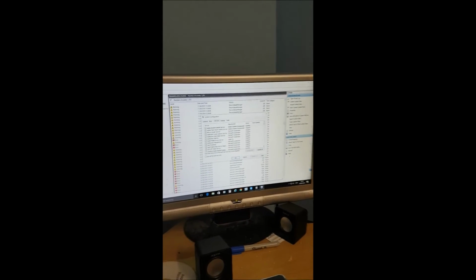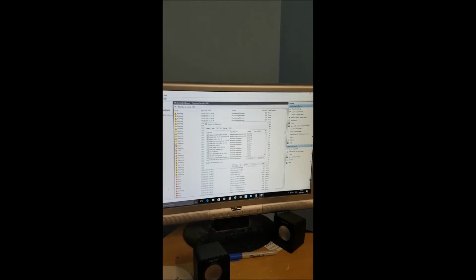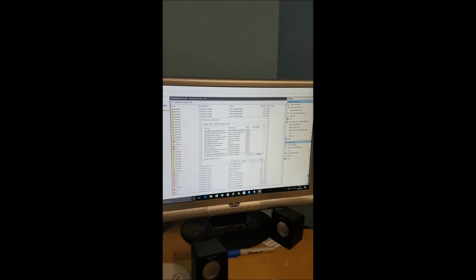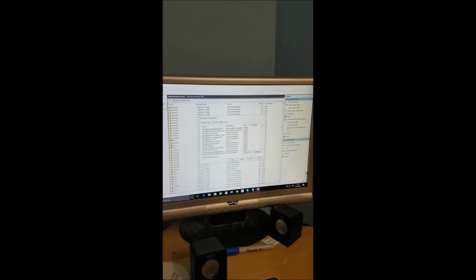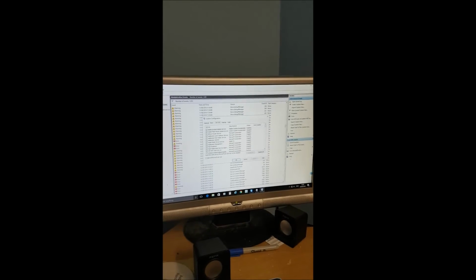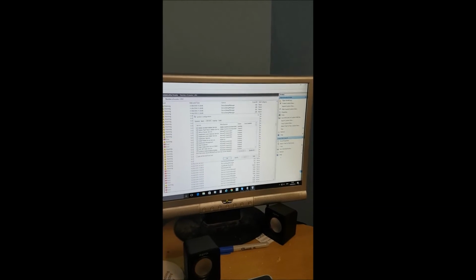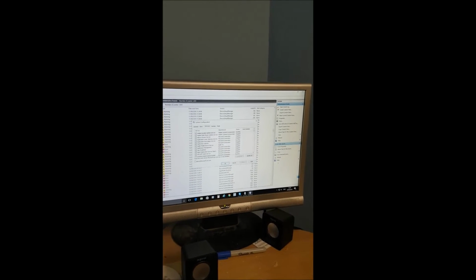All right, sir? Can you tell me how old is this computer? Well, it's got Windows 10 on it, so it can't be that old.